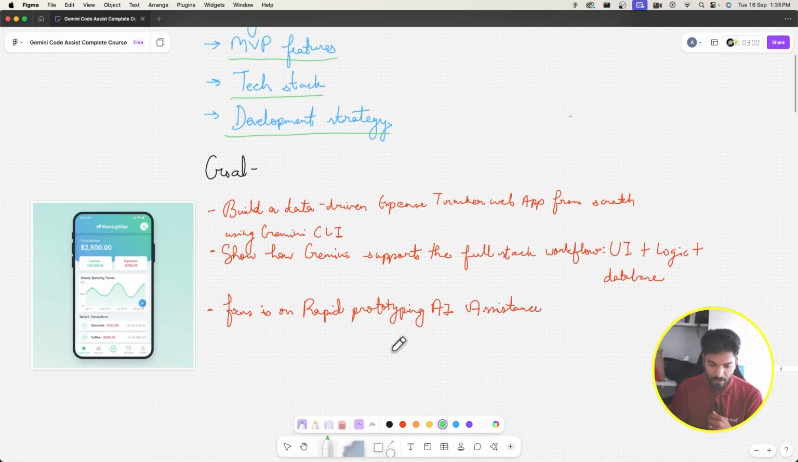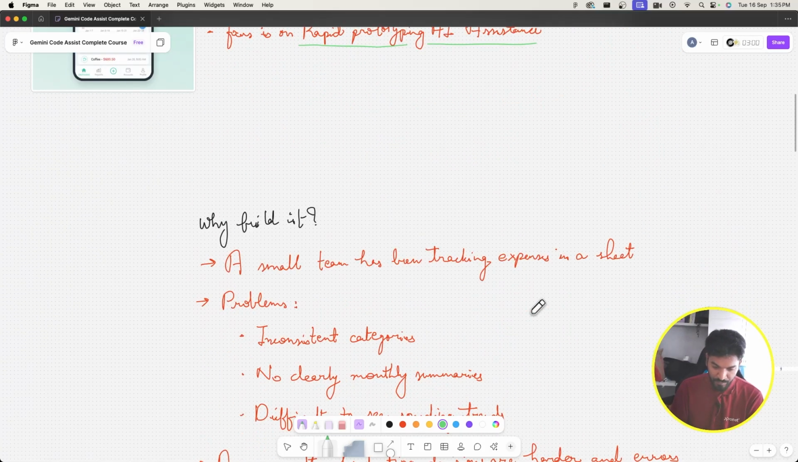Now let's understand our goal. We are going to be building a data-driven expense tracker web app from scratch using Gemini CLI. We'll show how Gemini supports the full stack workflow, that is basically the UI, the logic, and also the databases. The focus for this development is rapid prototyping using AI assistants. The AI assistant is basically Gemini Code Assist, and the tools we have with it are the extension and the CLI.